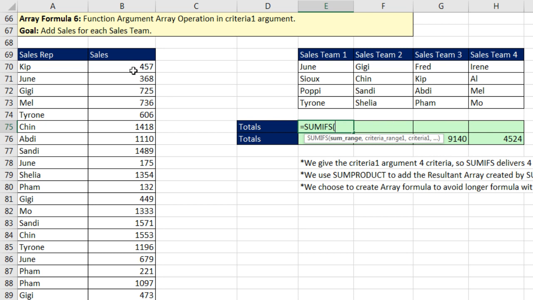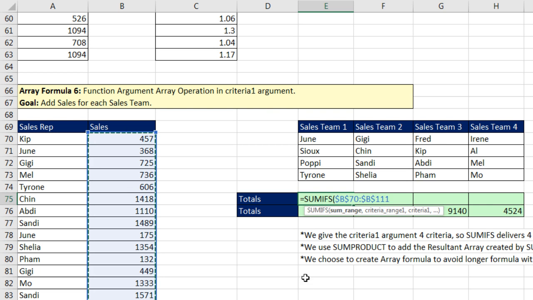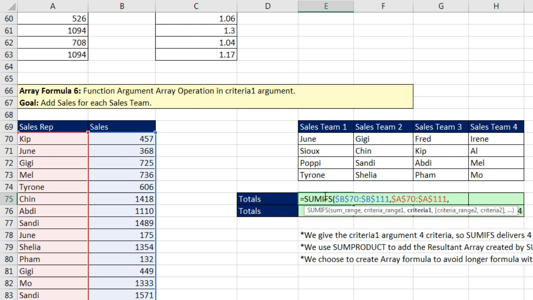Sum range, I highlight the sales, Control Shift down arrow, F4 to lock it because we are copying this to the side, comma, and the criteria range, let's highlight the sales rep, Control Shift down arrow, F4, comma, and the criteria. Now, normally, if we have many conditions, we have to enter a range and a criteria for each one. But we're going to do a function argument array operation. In criteria 1, I'm simply going to highlight June, Sue, Poppy, and Tyrone.